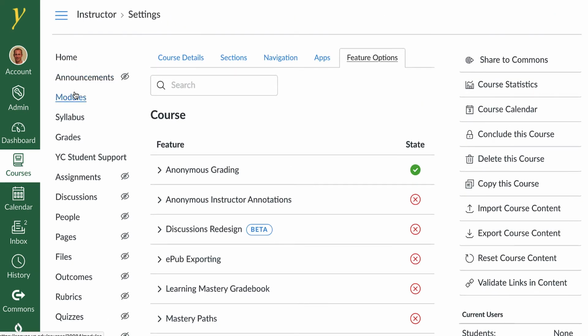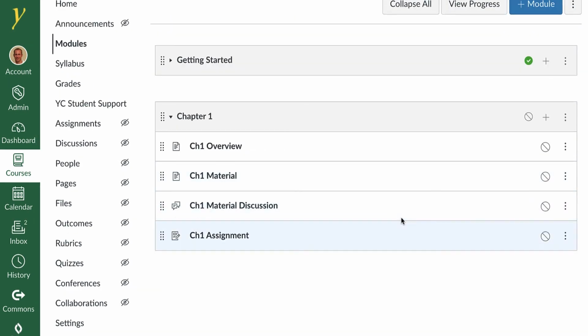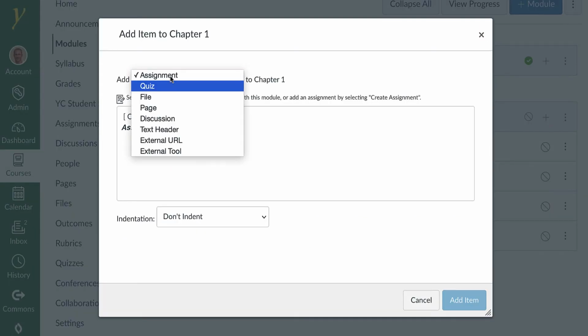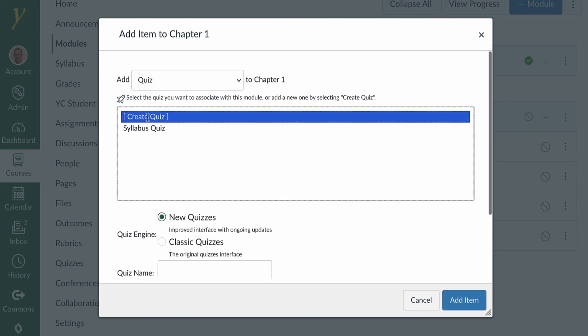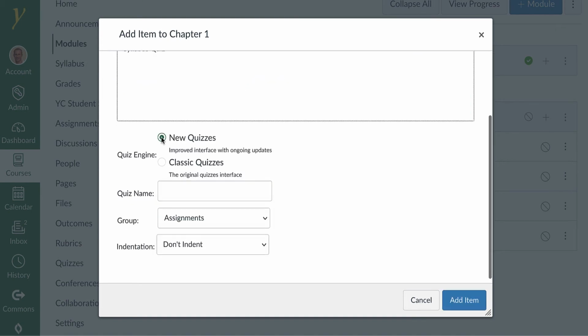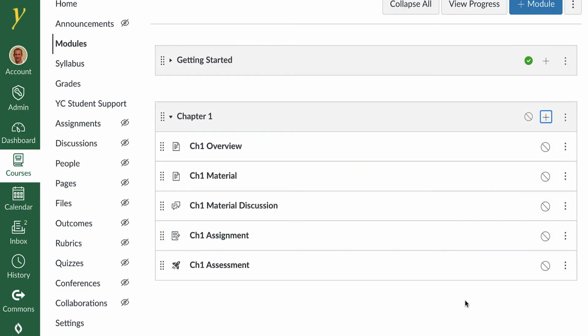Let's go back into modules, and we were going to add a quiz. So click plus, go to quiz, create quiz, and we're going to do a new quiz, and we're going to call it Chapter 1 Assessment, add item. Great. Okay, so now we have a module and kind of a structure built out for it. So let's go in and see how we can add content.